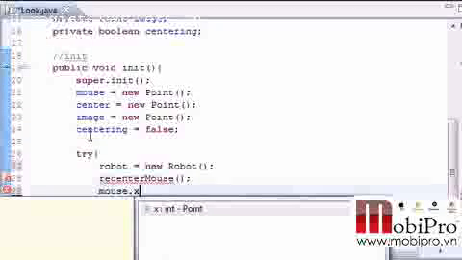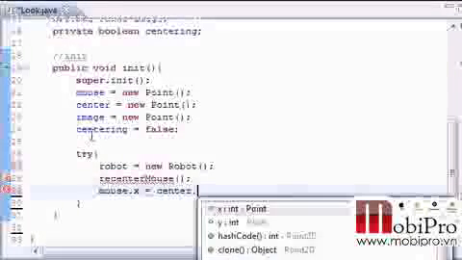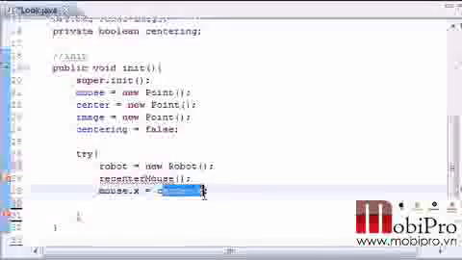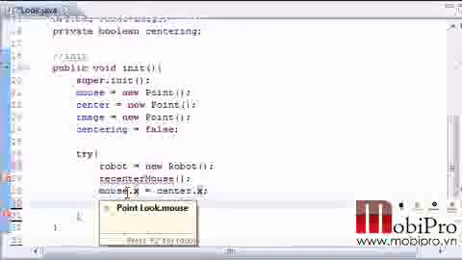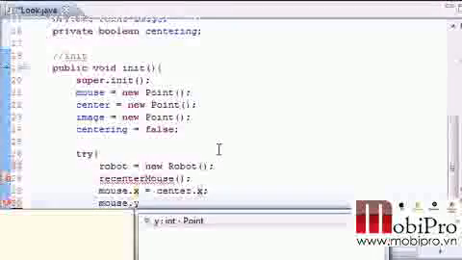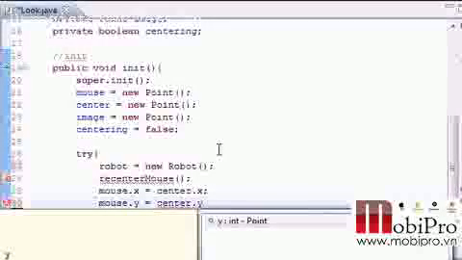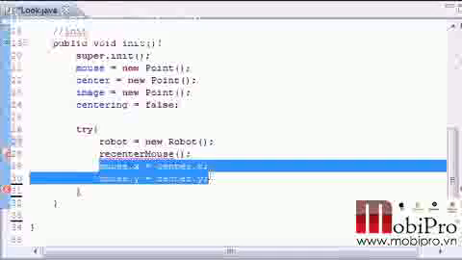So aside from that, we want to take mouse.x, which is the location of the mouse X value, which is left and right, and set it equal to the center of the screen .x. So recenterMouse is going to give you your center of the screen, and now we're going to set the mouse equal to that point. So therefore our mouse is in the middle of the screen. How easy is that? Now your mouse's Y value is equal to the center of the screen's Y value. So now our mouse should be chilling in the center of the screen.